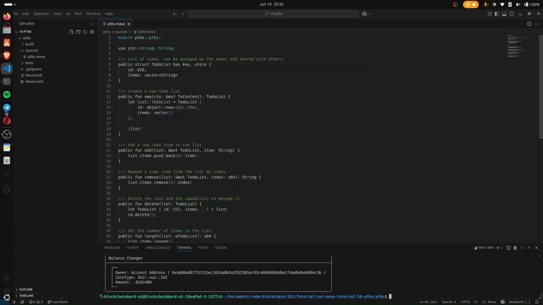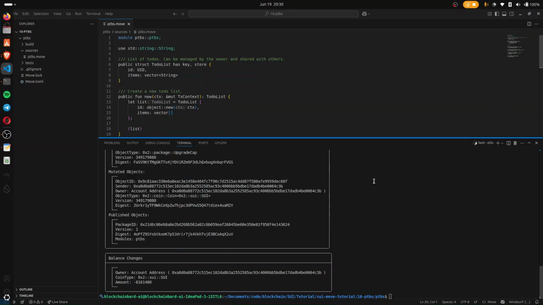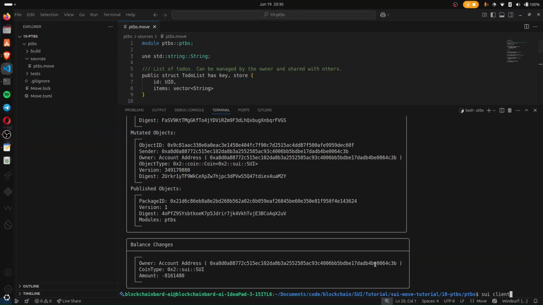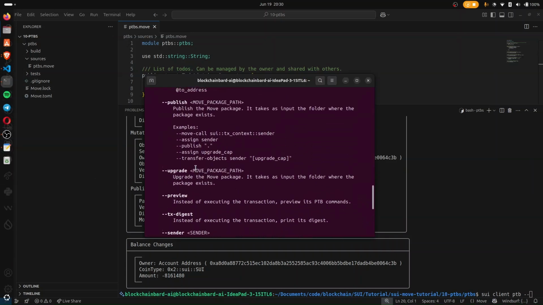So we publish our smart contract. The first thing we're going to do is create a new list and send it to an address. To do that, we're going to make use of PTBs. So the first thing I will do is to say sui client ptb.